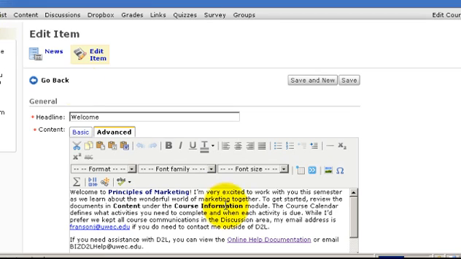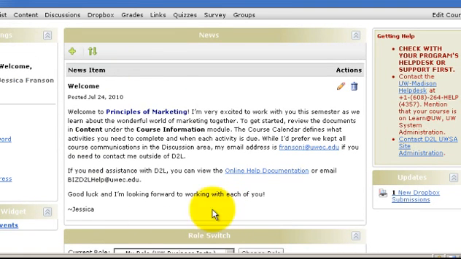And now if we go to Course Home, we'll see our news message is posted right here with some nice formatting that we used, all courtesy of the HTML editor in D2L.